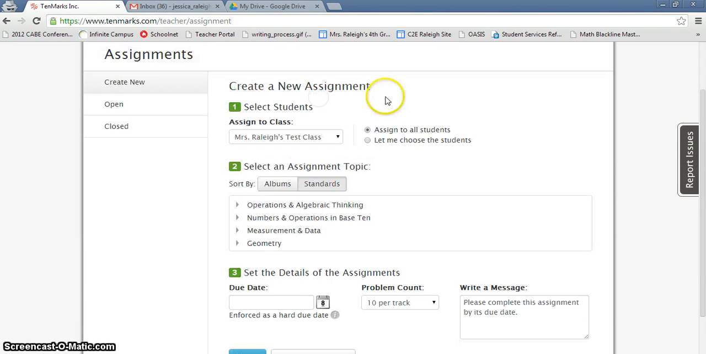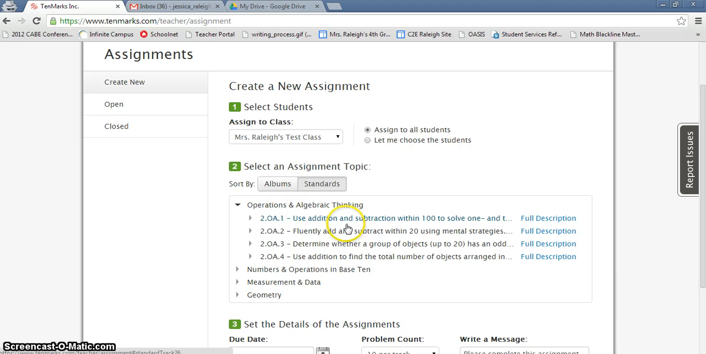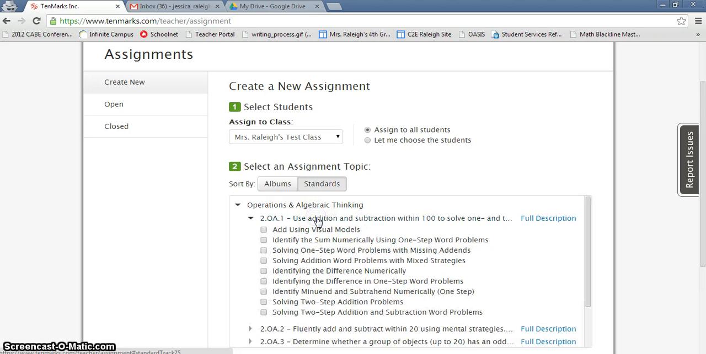I'm going to choose standards, and it's going to show the 4 standards for Common Core that are within this grade level. So if I choose operations and algebraic thinking, it's going to show me OA 1, 2, 3, and 4. I'm going to choose OA 1.